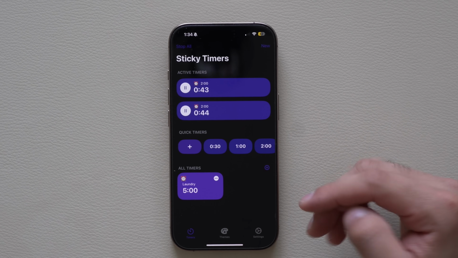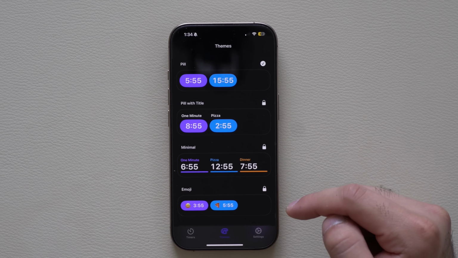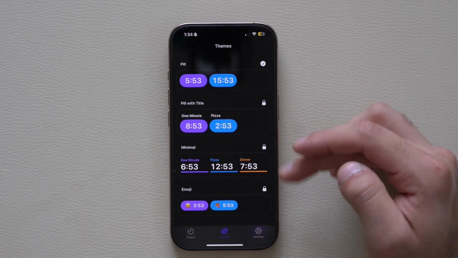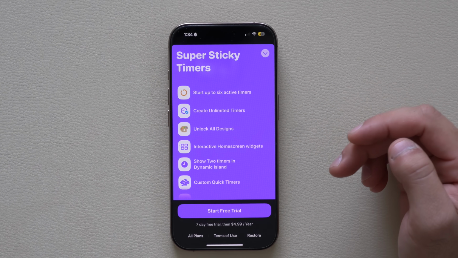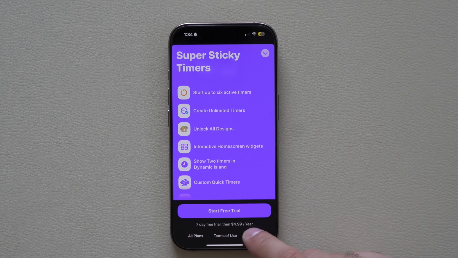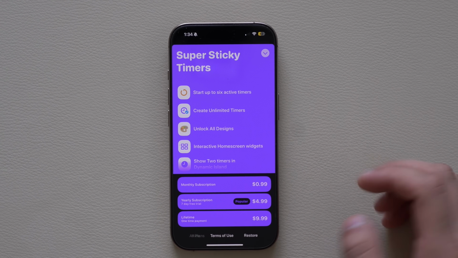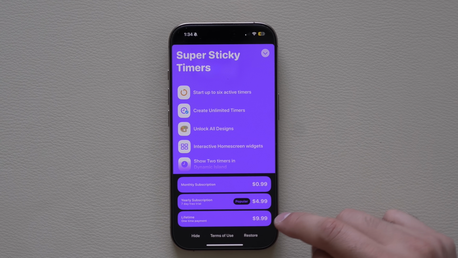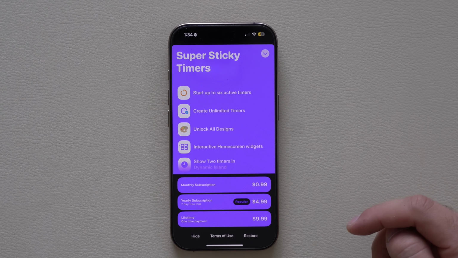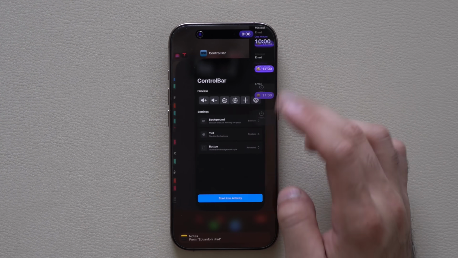Now, if you launch the app, you may see a trial thing. Just hit the X icon and you'll see that it is free to use the multiple timer ability. However, there is a one-time purchase of this app, which you'll find in the theme section and will unlock more additional things, like adding emojis and such to your timers. You can start the free trial, but after that, it's $5. And it's not monthly, it's yearly. But if you tap on all plans, you can do a one-time purchase of $10 and own it for a lifetime. So if you need to run multiple timers at once, not a bad app.